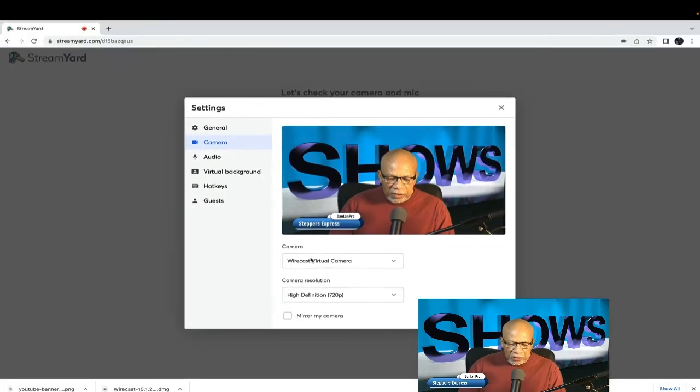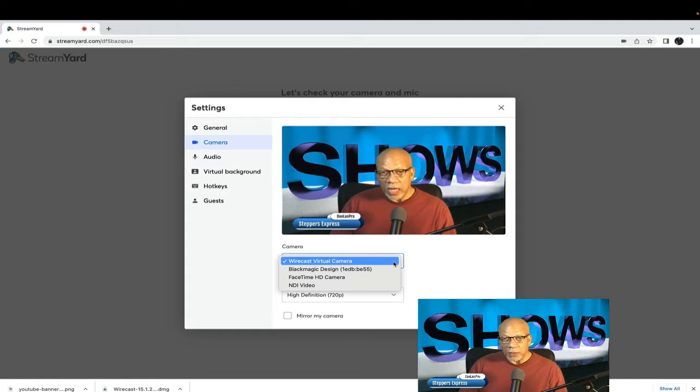You have your camera here, where you saw me pick my camera. In this case, I'm using a virtual camera from another program, which a lot of programs or software allow. For example, OBS allows virtual cameras. A number of them allow virtual cameras, but you also get a list of all the cameras that you may have coming into your computer, and you get to choose the one that you want to use. I'm just happy to use a virtual camera because I'm using some other things in conjunction with StreamYard.